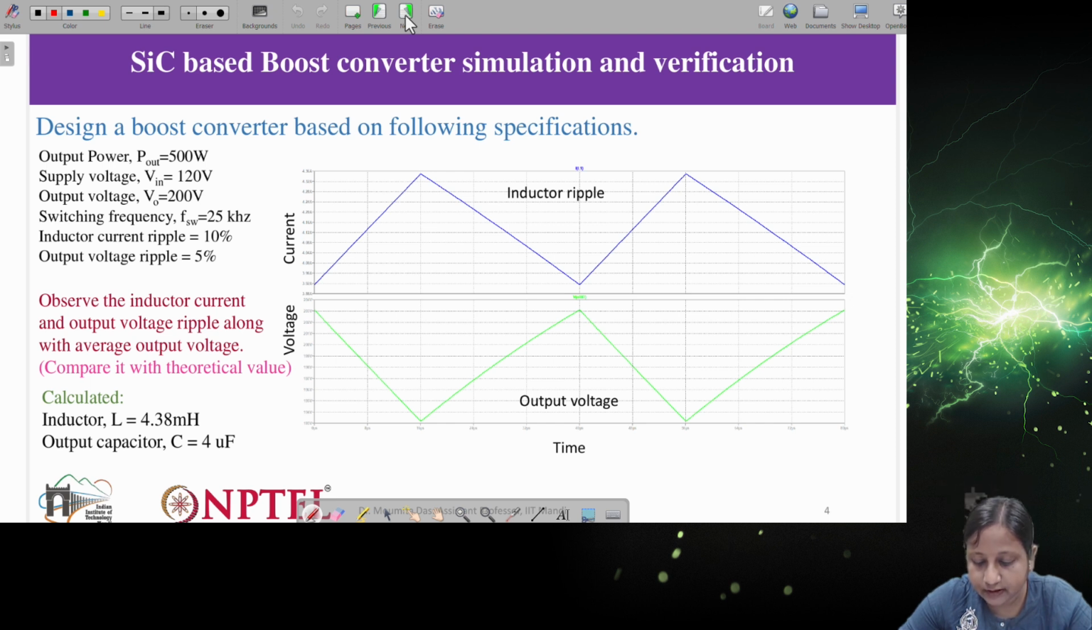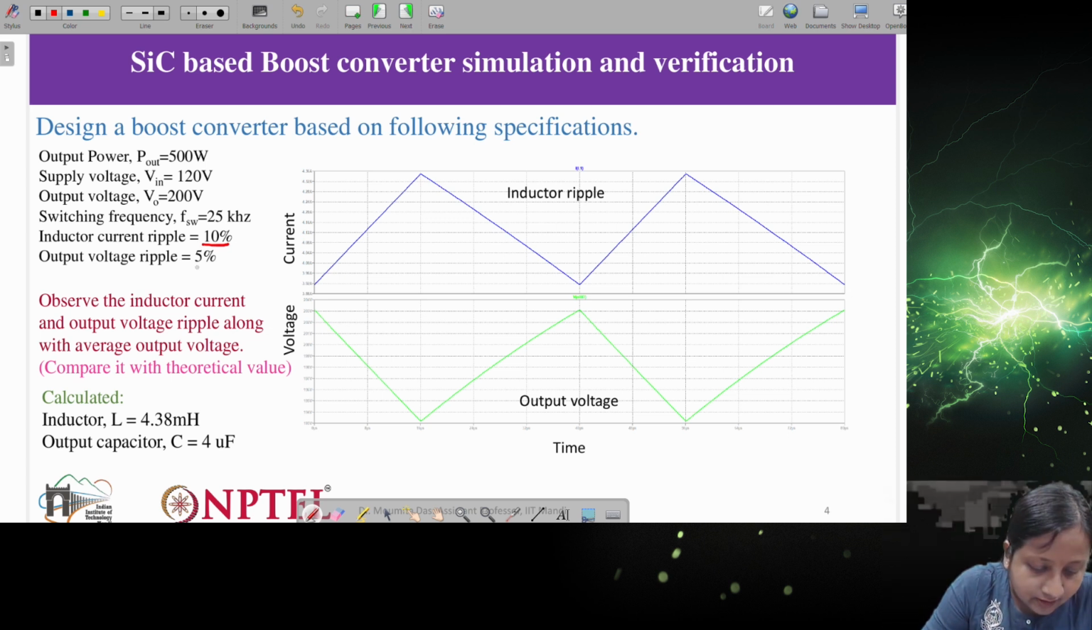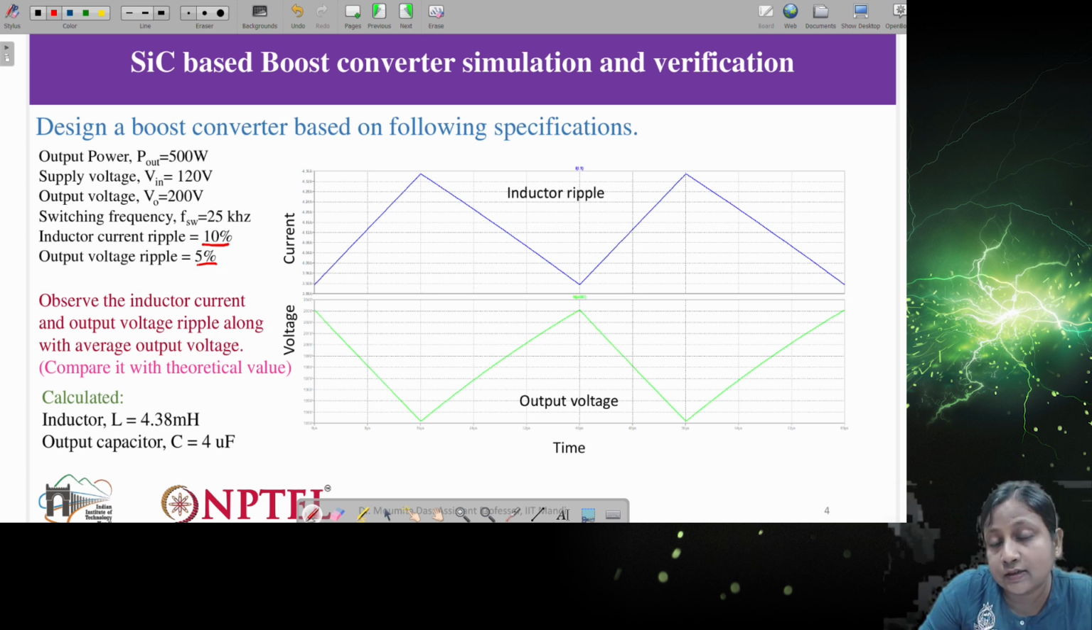So the inductor current ripple and the output voltage ripple, this is something which we have actually considered, and this is something which will be similar. See here, the inductor current ripple is considered as 10%, right? And the output voltage ripple, which is the capacitor voltage ripple. Now if you want to reduce this 10%, then the inductor size will increase.